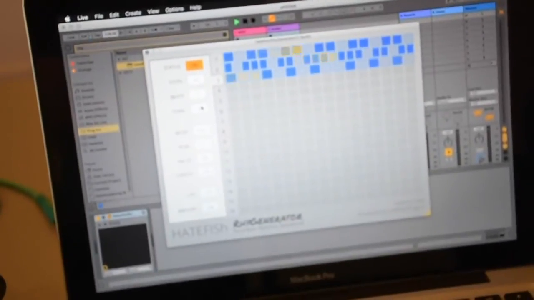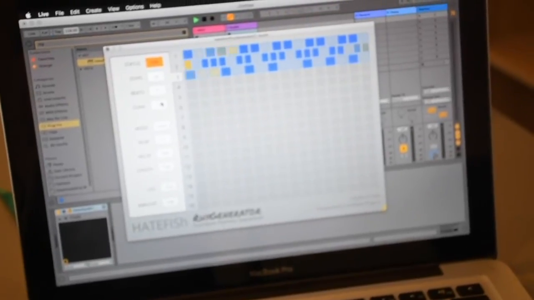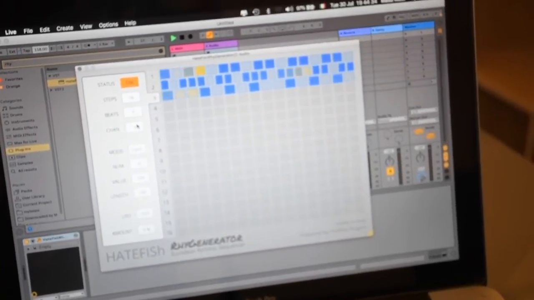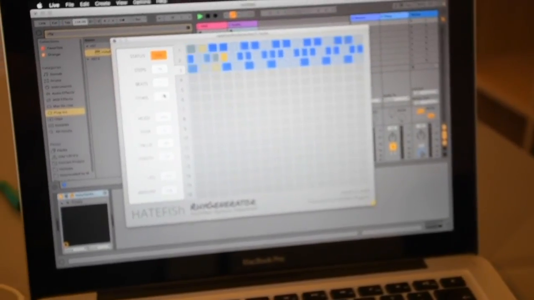It's as simple as it seems, and this is the fun result that you get from just three tracks: one MIDI note and two control changes.